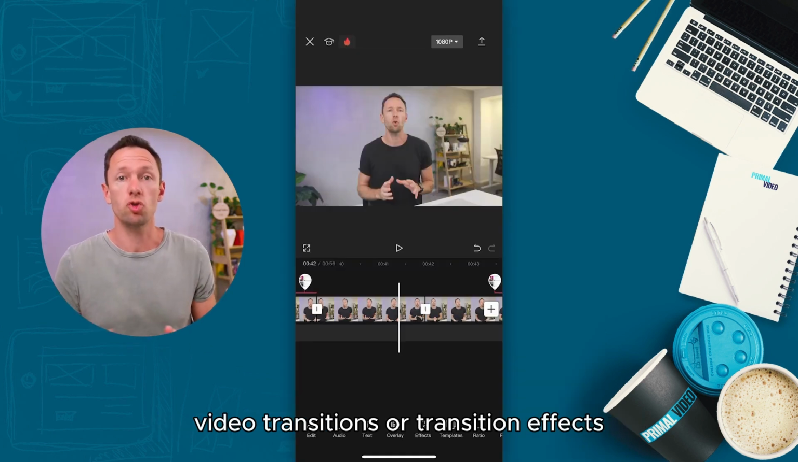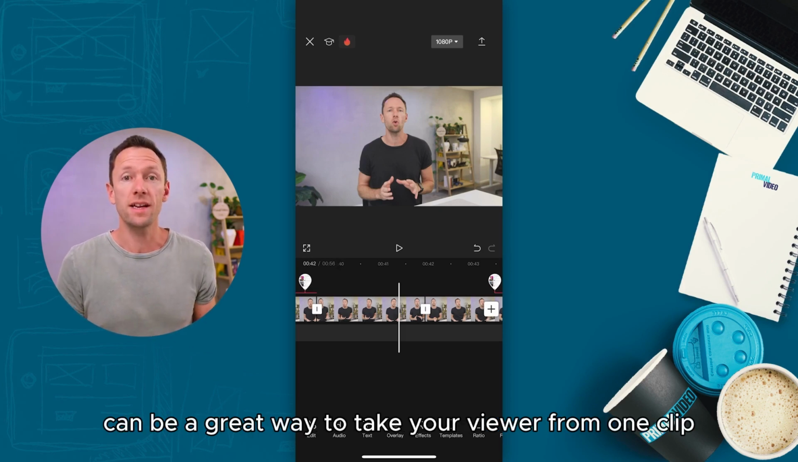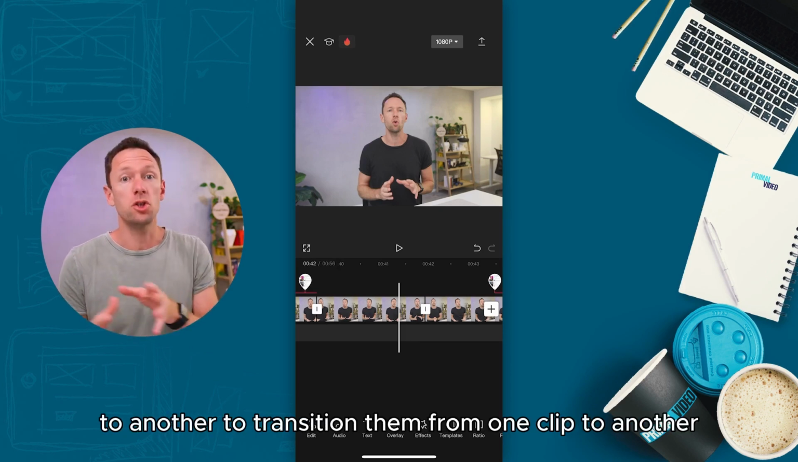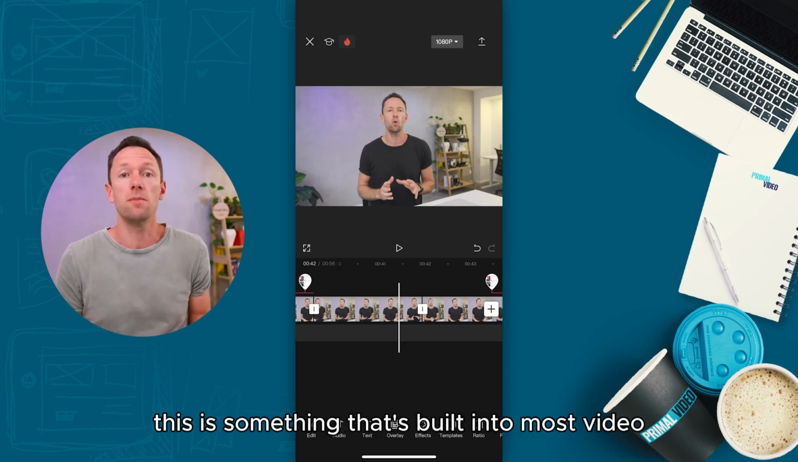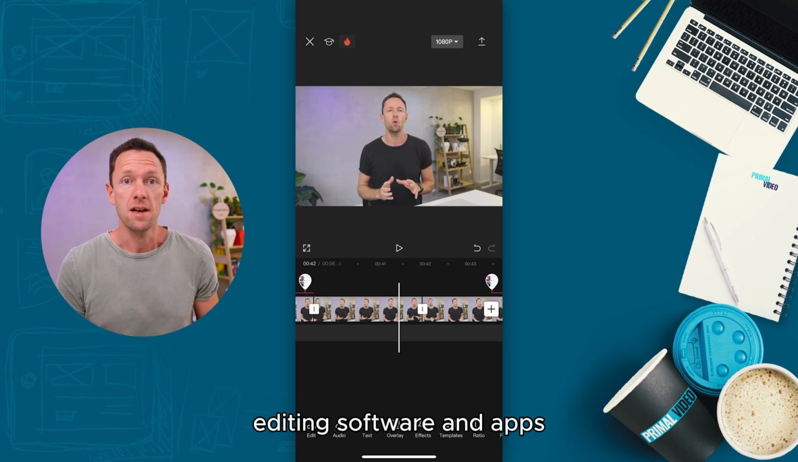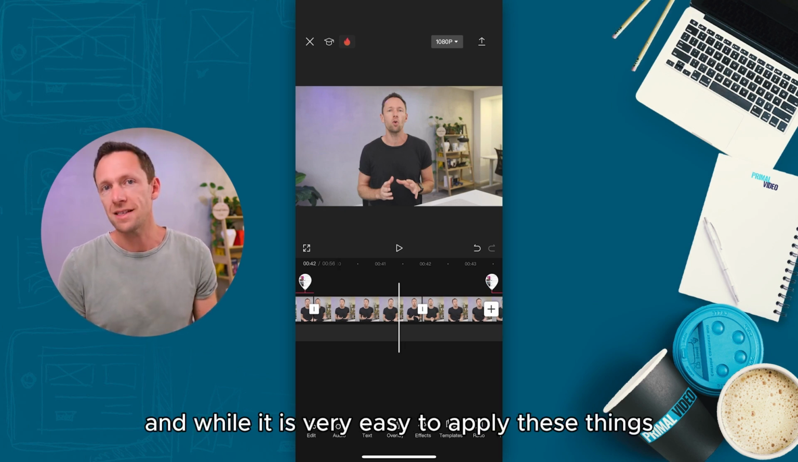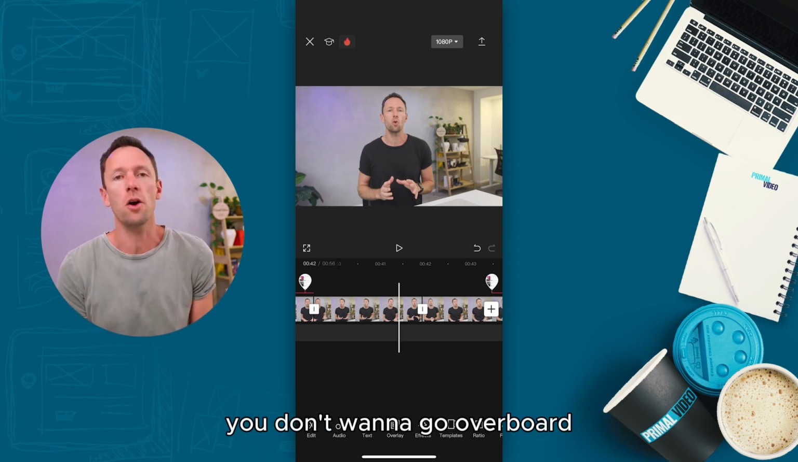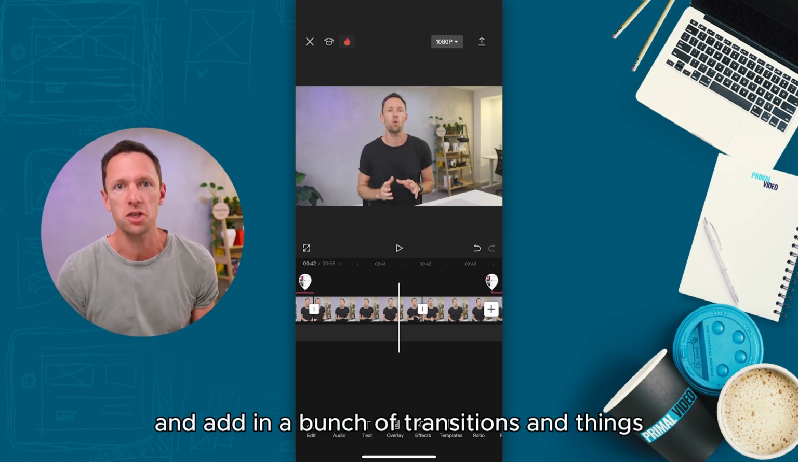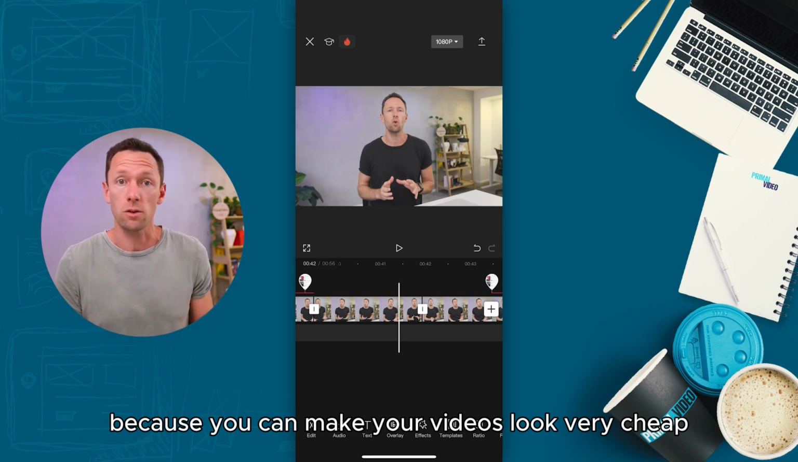Video transitions or transition effects can be a great way to take your viewer from one clip to another. This is something that's built into most video editing software and apps. And while it is very easy to apply these things, I want to stress that you want to use these sparingly. You don't want to go overboard and add in a bunch of transitions and things because you can make your videos look very cheap.